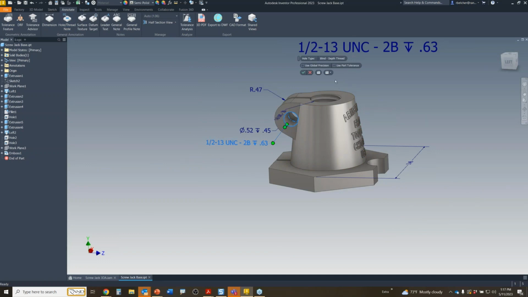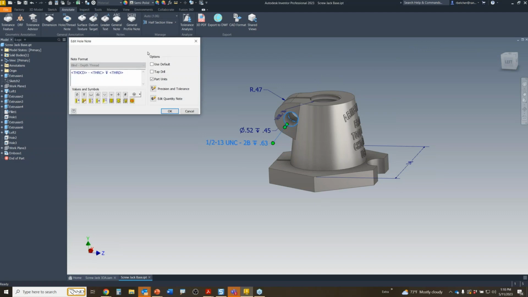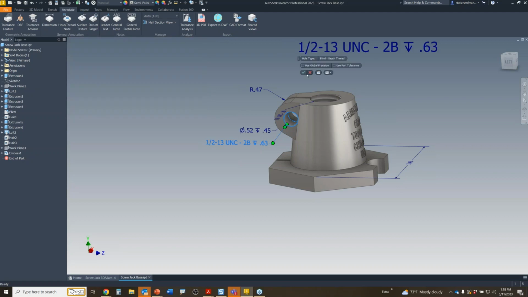If you've ever added a hole note to the drawing environment, you know that there's a dialog box to edit the hole note. And you can get into the same dialog box here. So for hole count, if you wanted the depth, the counterbore, any of the information that you're used to adding into your drawings, you can add that information via the dialog box that you're already used to, but you're just adding it as a 3D annotation.